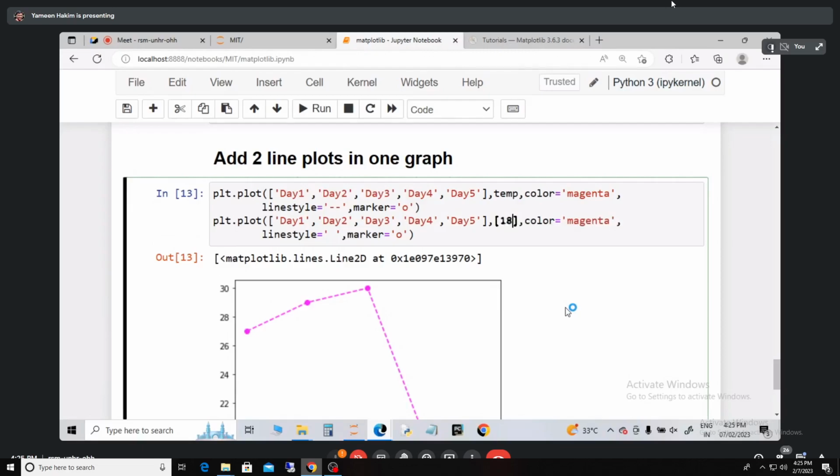So I'll give here 18, then 20, let's say 35, then 33, 90. Again, 5 values you need to supply for 5 days, so it should match. We cannot supply more or fewer values here.